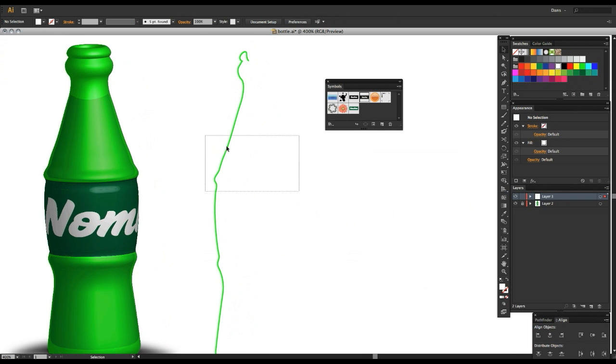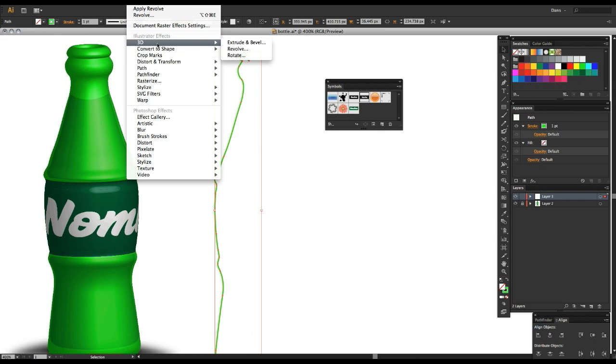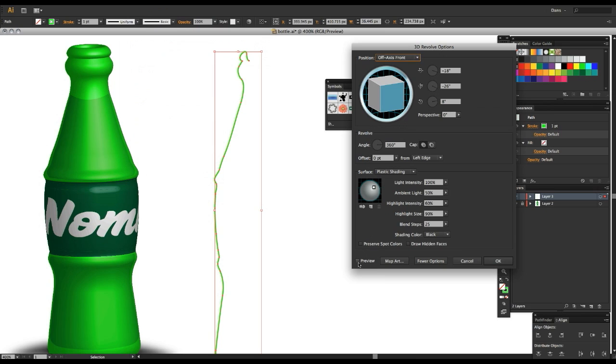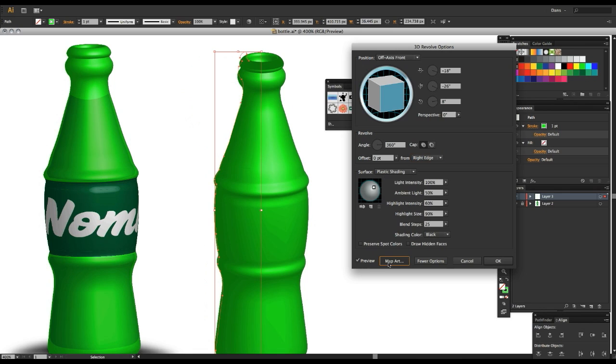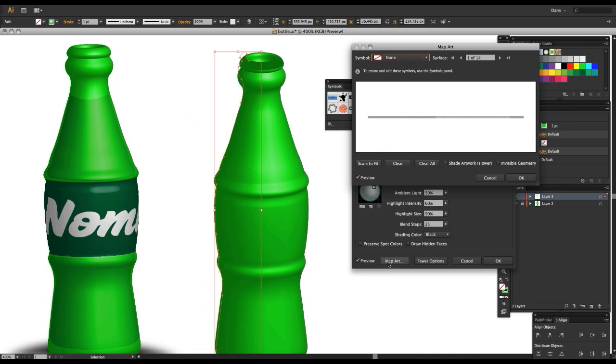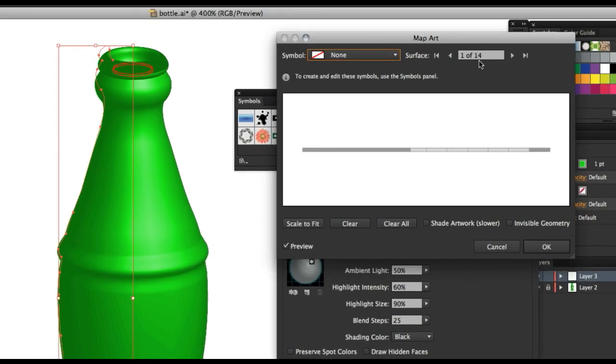Okay, now I'll take my shape again, go up to Effect, 3D, Revolve, Preview, and Candelabra. Let's do a bottle. Shblam. Okay, go down to Map Artwork. Okay, this part can get a little tricky. What we want to do is find the face that we'll be mapping the artwork to. As you see up here, it says Surface.